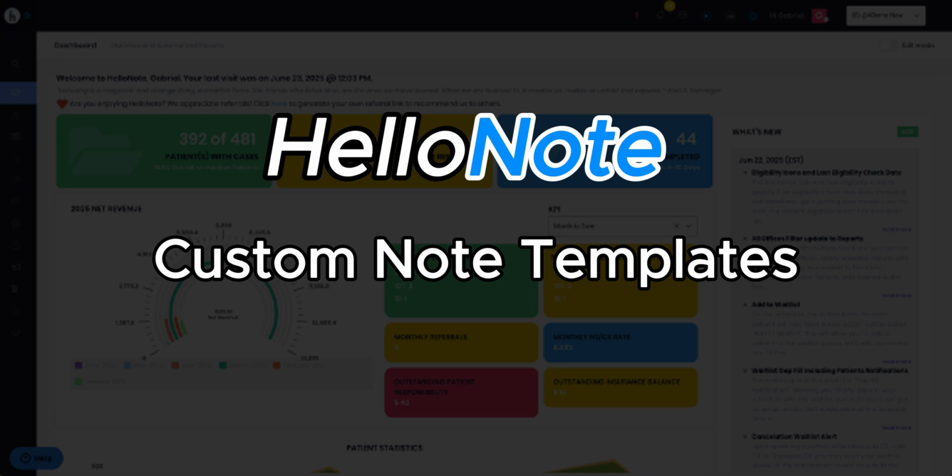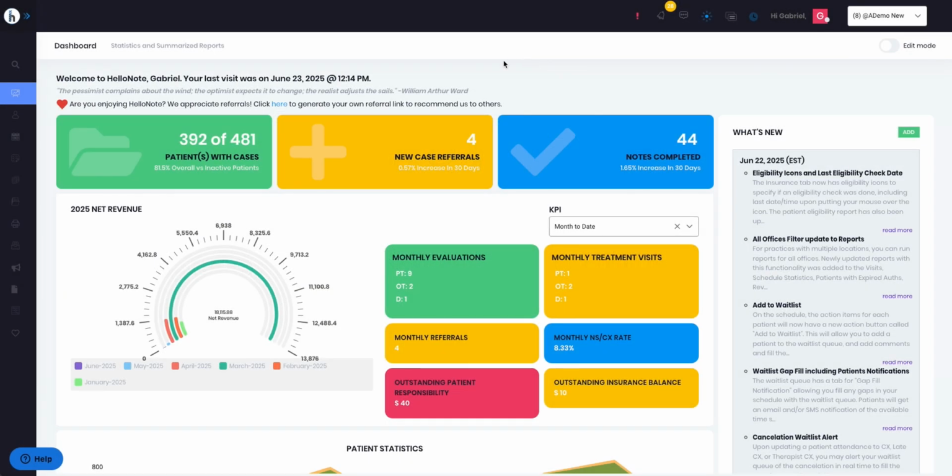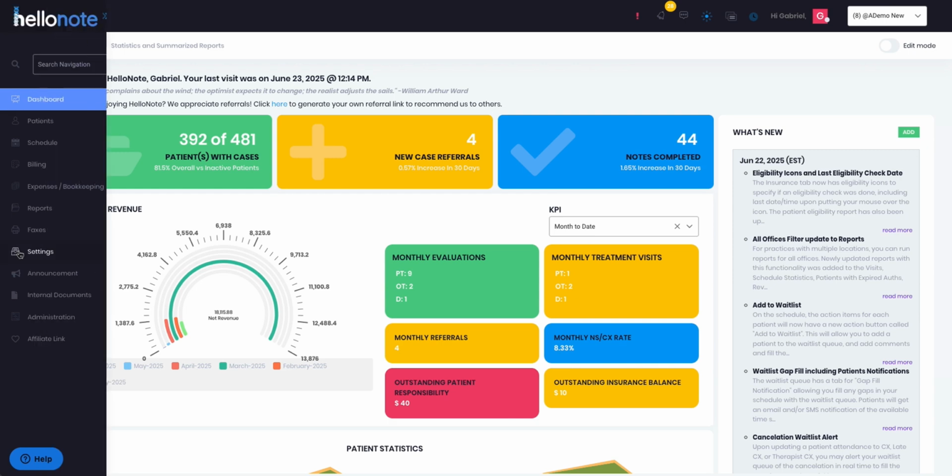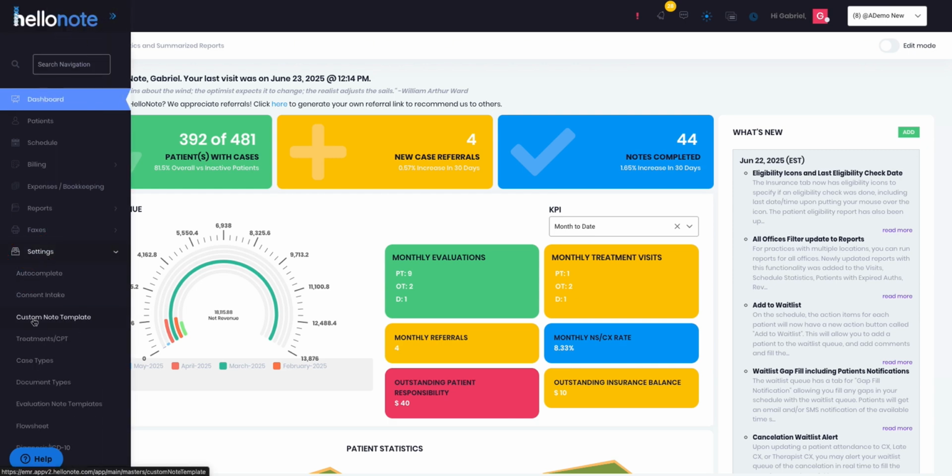Much like dynamic forms, this tool lets you create personalized templates and apply them to your patients. Let's dive right into the tutorial. Begin by navigating to the Settings option on the left sidebar, selecting Custom Note Template.